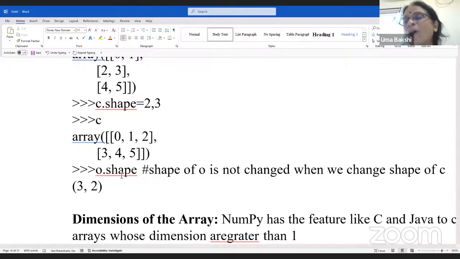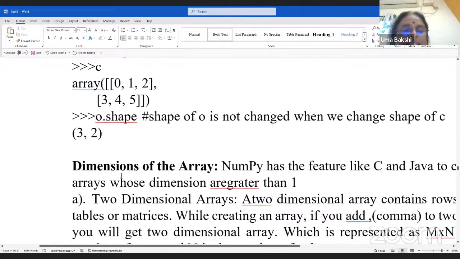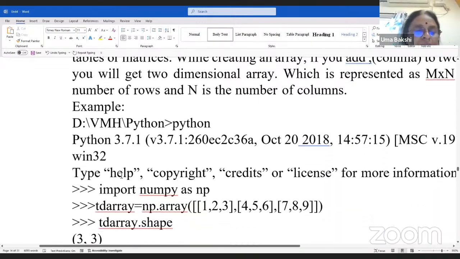Elements are same. Deep copy it is. Copy. And shape, there it is 2, 3. Here it will become 3, 2. That's the difference. Next, dimensions of the array.